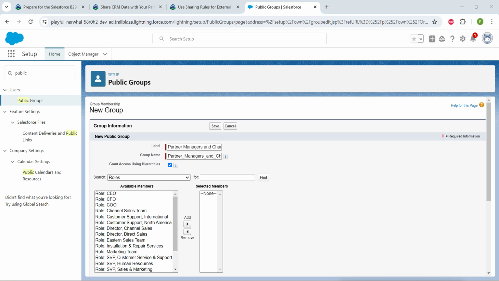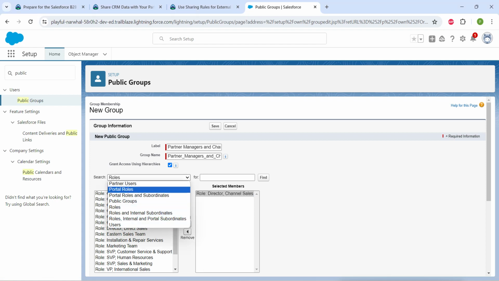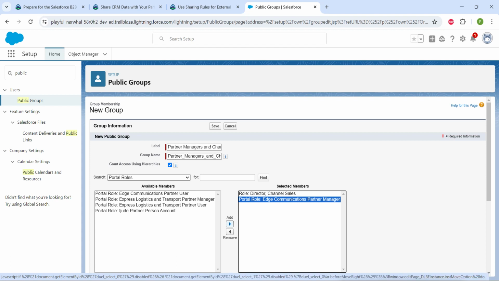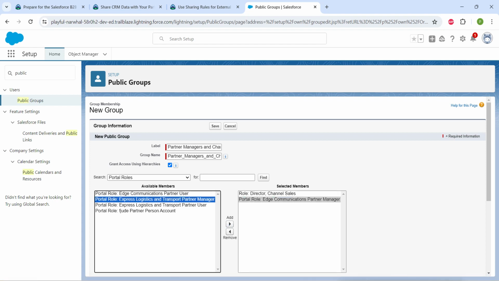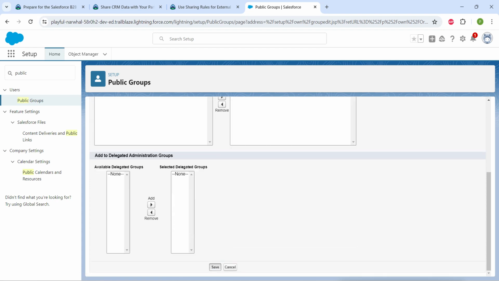Here we are going to choose this director channel sales and click on add, and now change this search to portal role. Here we are gonna choose portal role edge communication partner manager, click on add, followed by portal role express logistic and transport partner manager, click on add. Once it is done, scroll down and click on save.